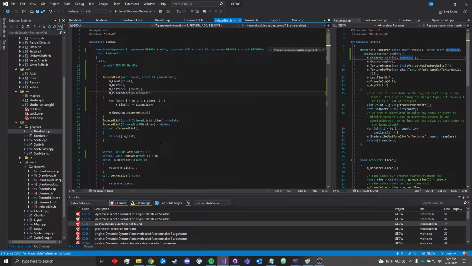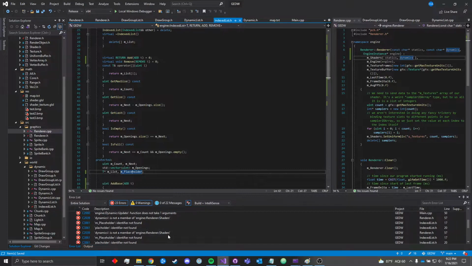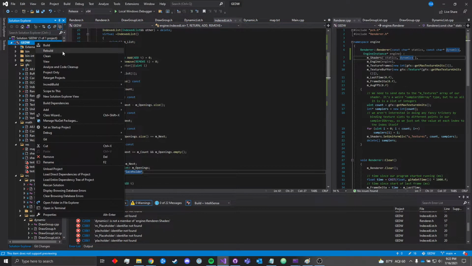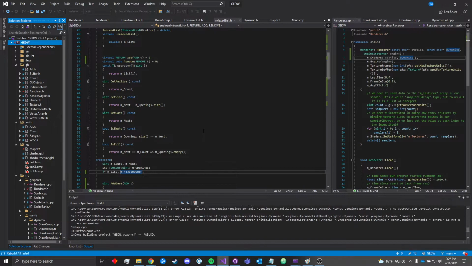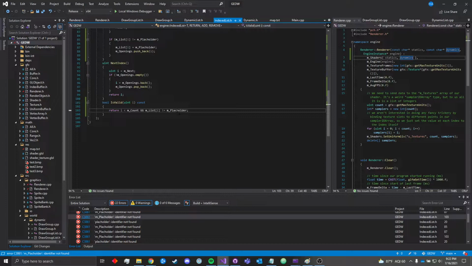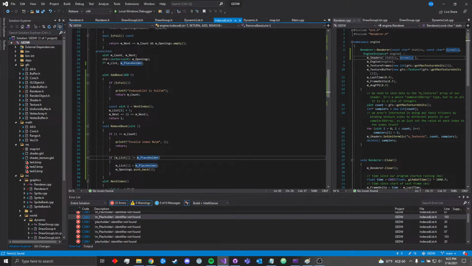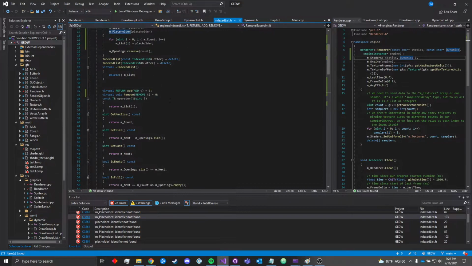Let's see what else we've got. Indexed list. I messed something up. I spelled placeholder wrong. Okay, that seems to have been most of it. Let's rebuild. Oh wow, I spelled this wrong all over the place, huh? Guess it probably auto-corrected me. Okay.